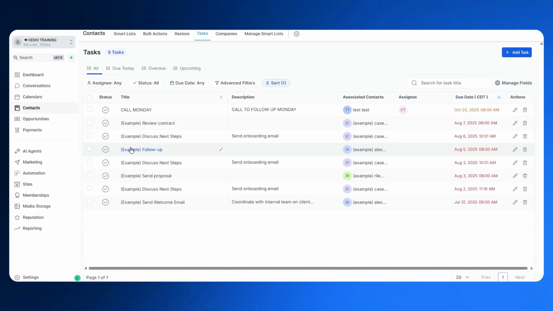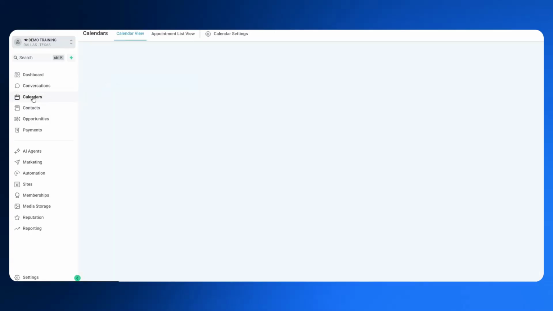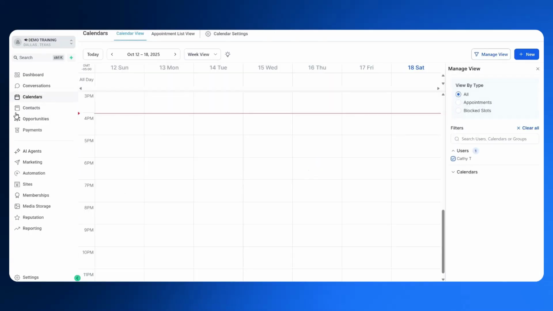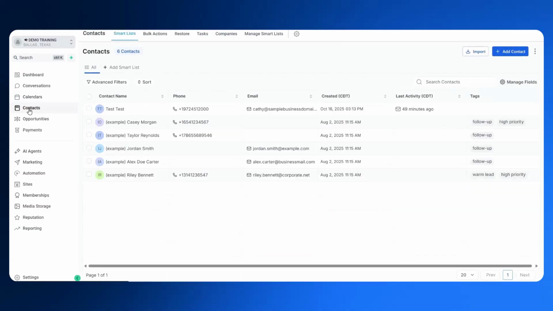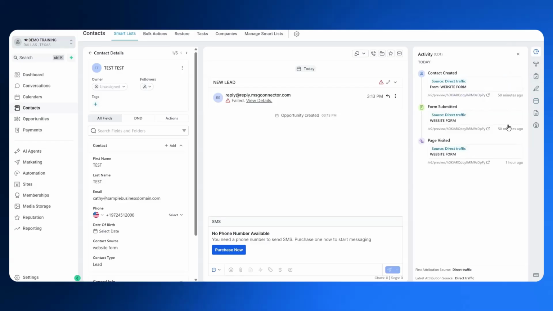So over the next few days, you're going to be checking your conversations to see what's coming in from your website. You're going to be checking your calendar to see what's been booked on your calendar. You're going to be checking your contacts to see who's come in and getting to know them by clicking on the contact, managing all of their information, having conversations or viewing conversations, and over here, checking or adding any activity, notes, tasks, and you name it.